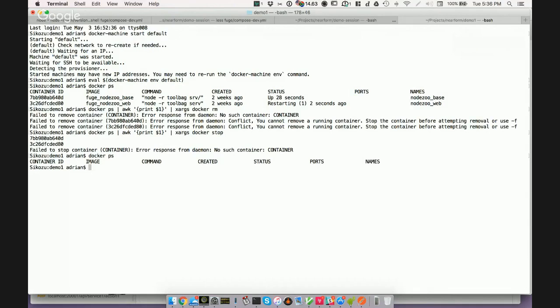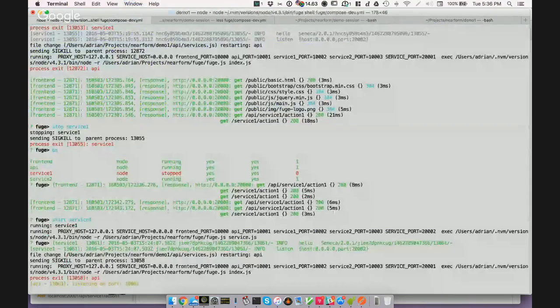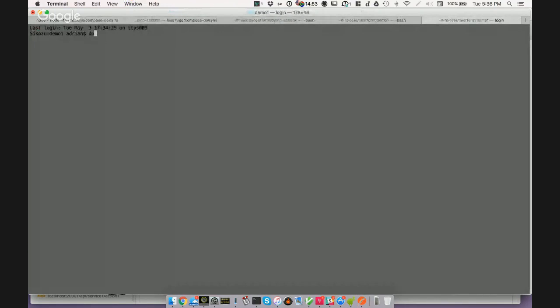So now if I were to go in here and run docker compose -f fuge docker compose.yml and build, this is going to go into each one of those, because we use the same Docker Compose format, and build Docker images for them. It's going to go into each one of them and do an npm install, do all of the stuff, and then end up with a set of Docker images.